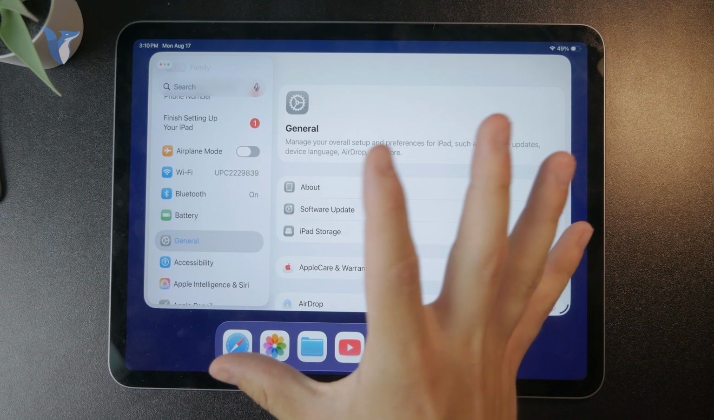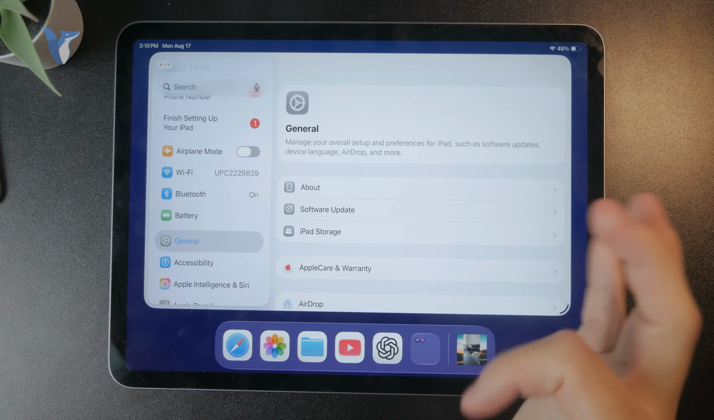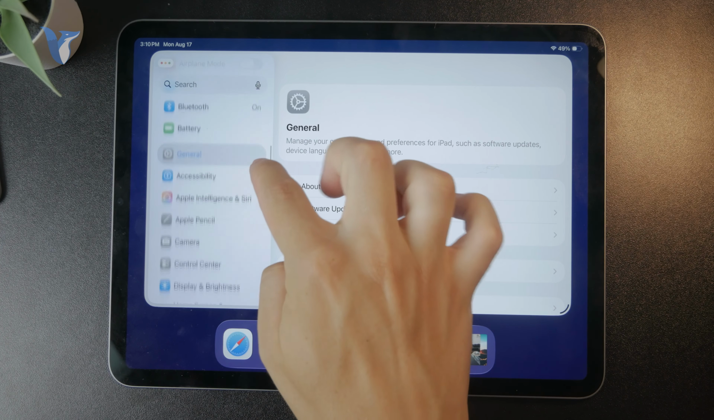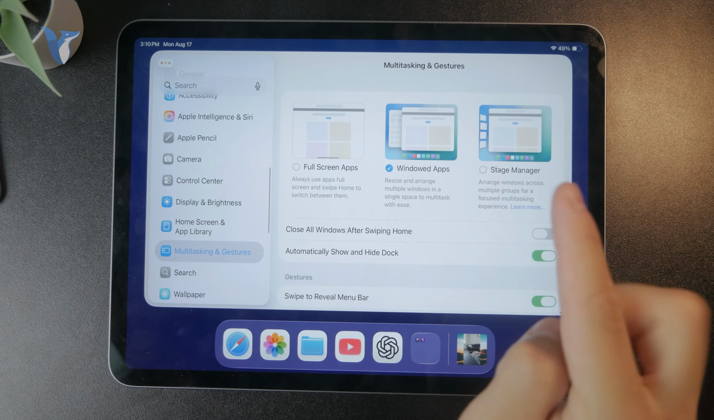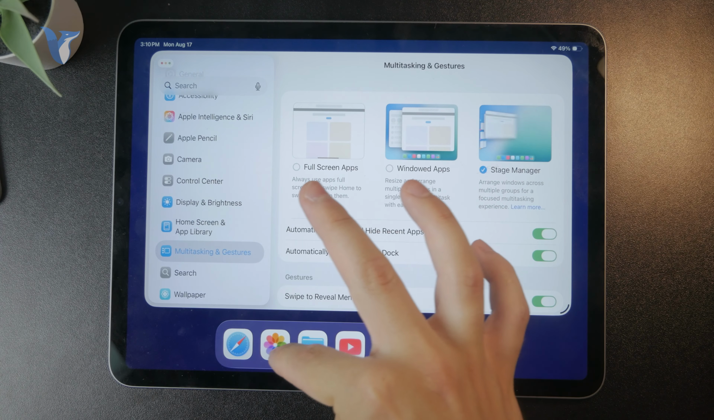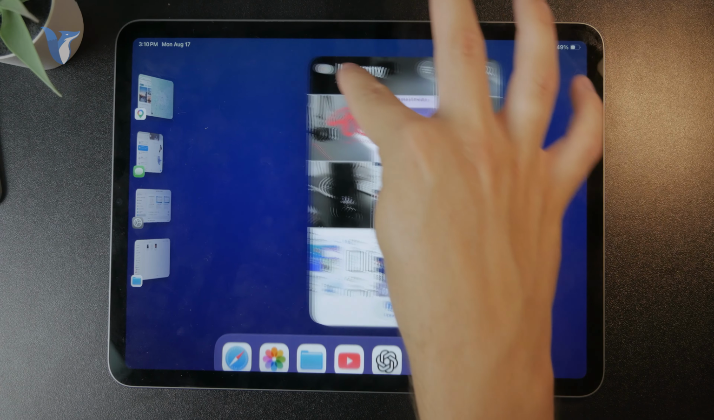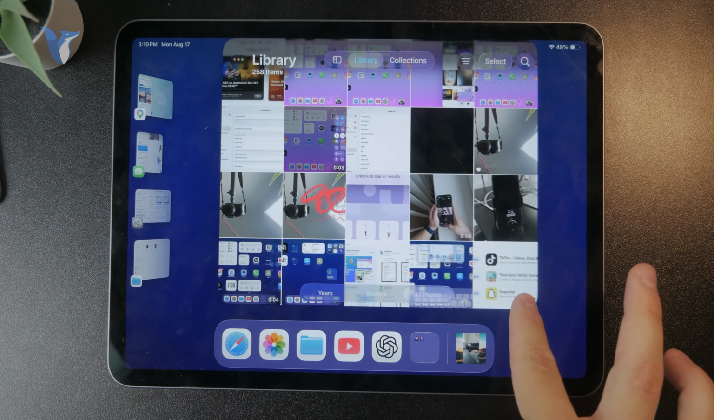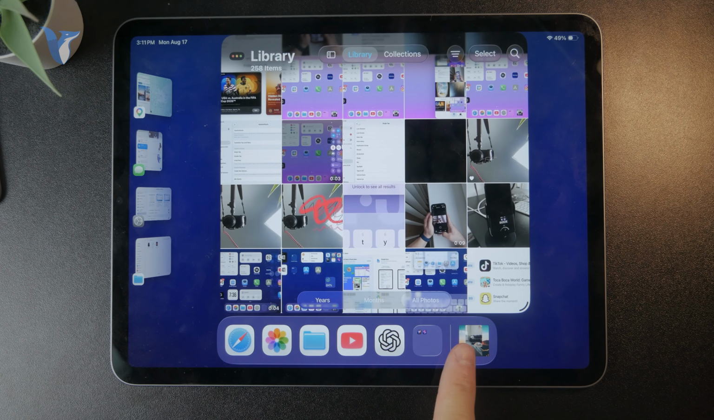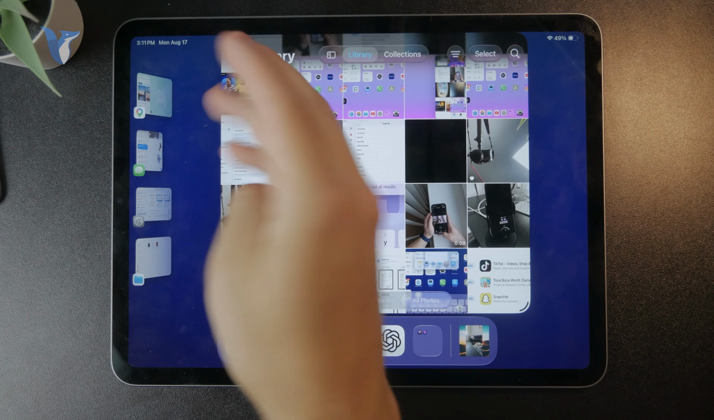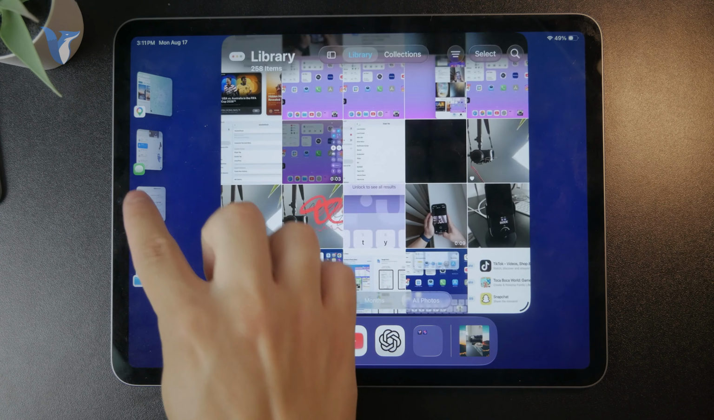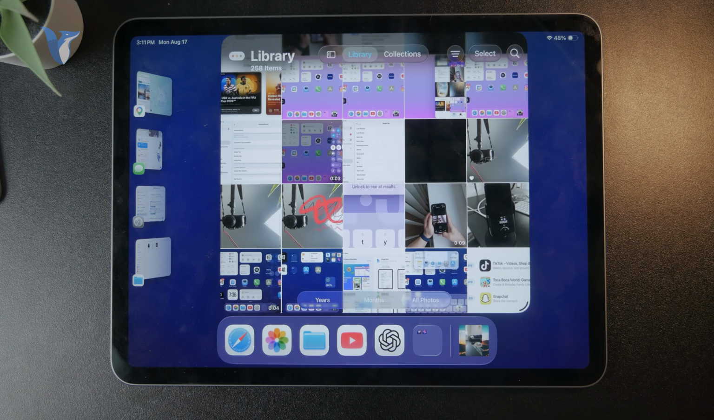But for that, if people enjoy this kind of mode, then I guess it would make sense to switch to the stage manager mode. In the settings, in multitasking and gestures, you can as well switch to the stage manager, which is a little bit different because now you can open up more apps in here and use them in this mode. Of course, if you cover the dock, it's going to disappear, so make sure it's not covering it so it stays on the screen. But now you can kind of jump back and forth between the apps and so on, so it's kind of useful that way. So I guess that would be it.